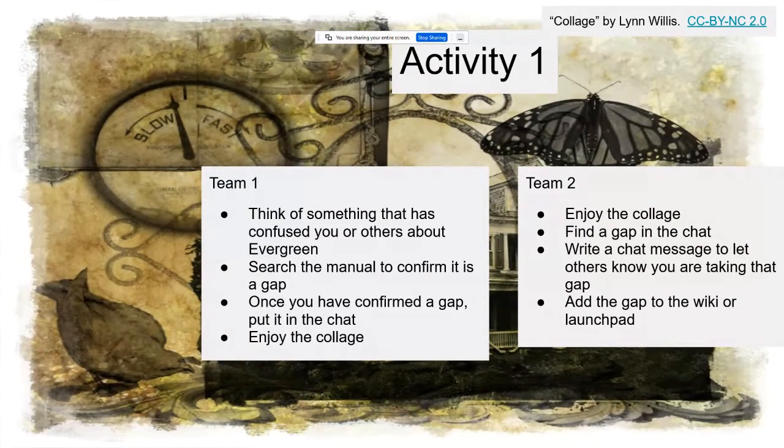Team two, what you'll start out with is just sitting back and enjoying the collage. And then once team one has started putting some of those gaps into the chat, what I'd like you to do is just write a chat message to claim that gap so that other folks know that you're working on it. And then make sure to get that gap into Wiki or into Launchpad.